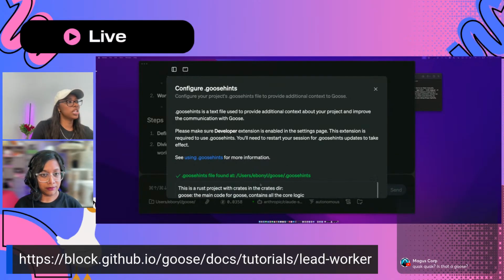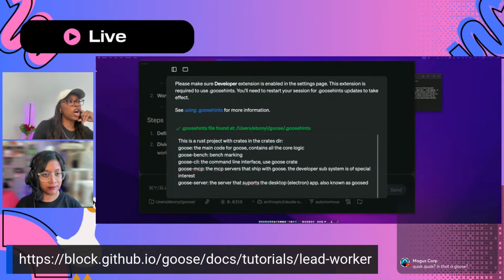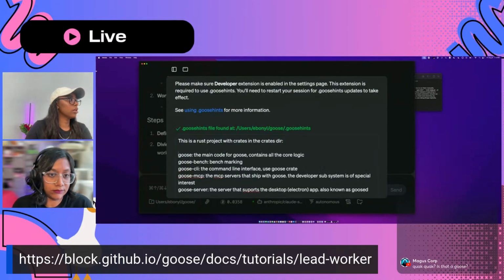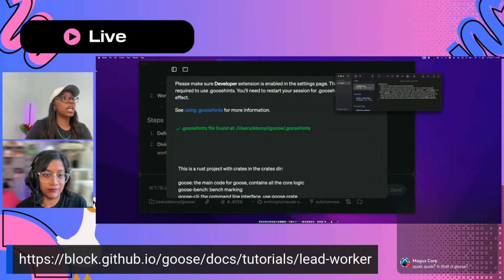So these Goose hints here, can you see? Okay, yeah, you can see it. So these Goose hints here are the Goose hints that are inside of the Goose repo. But for this sake, I'm just going to add it in here. Okay, there we go. All right, I'm going to add my Goose hints that I like to have when working with a project.